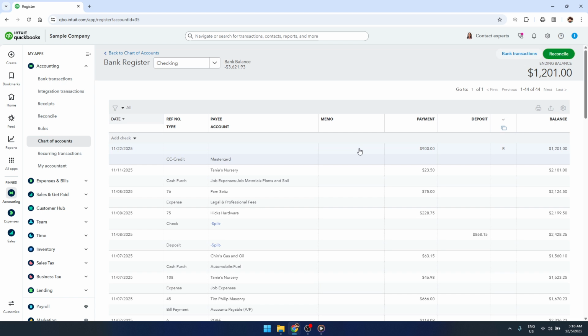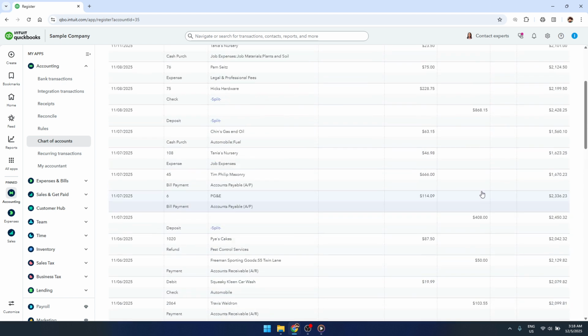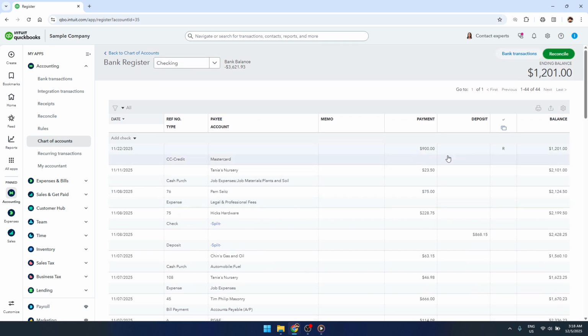Now, scroll through the register and locate the exact transaction you want to unreconcile. You can use the filters or the search bar at the top if you know the date, amount, or description. In the checkmark column, you'll see a letter next to each transaction. If a transaction has been reconciled, it will have an R in that column. Click directly on that R.